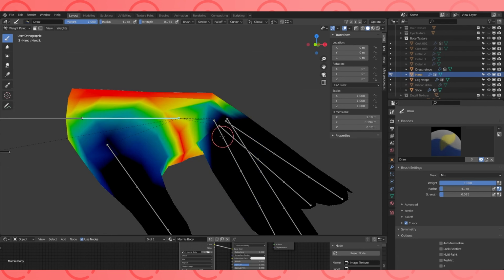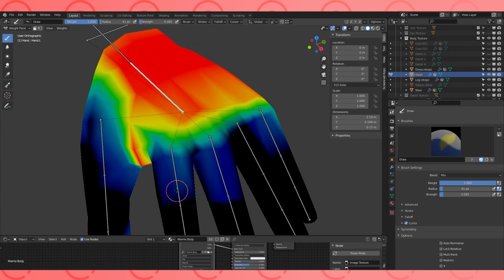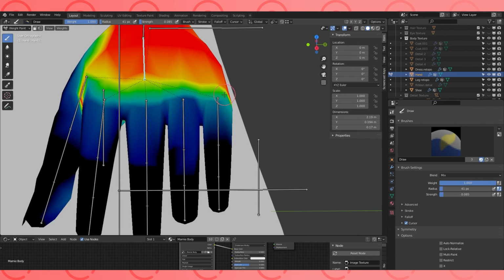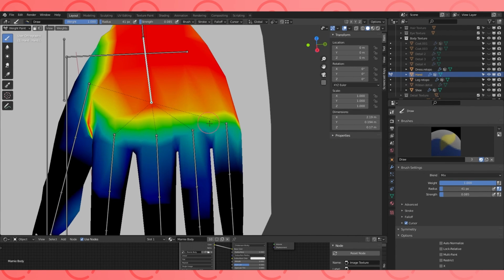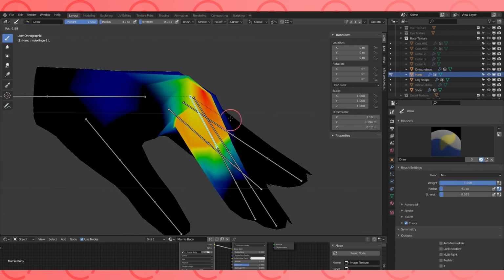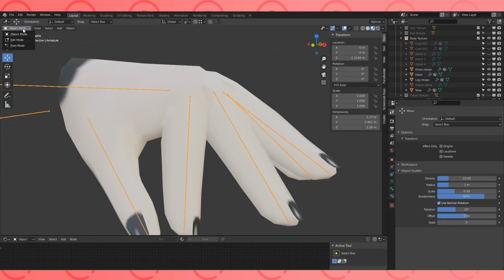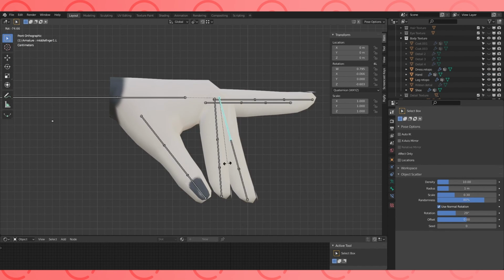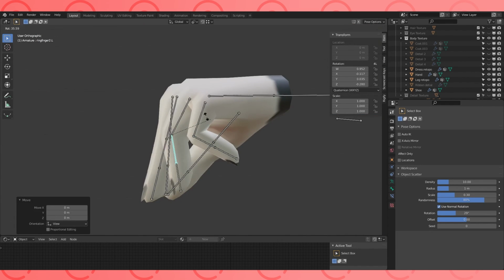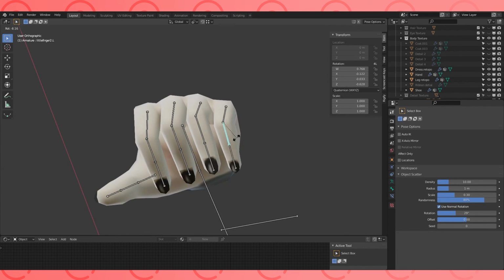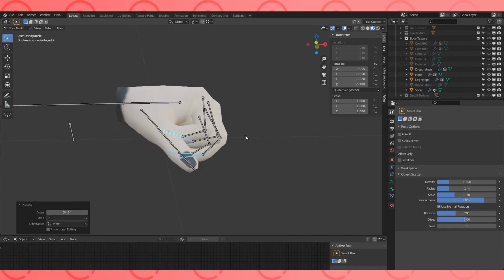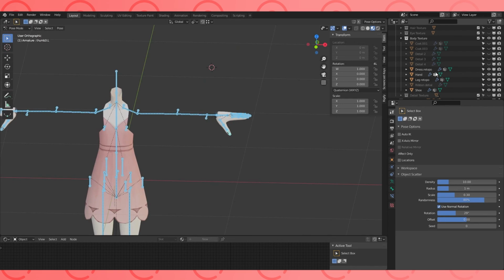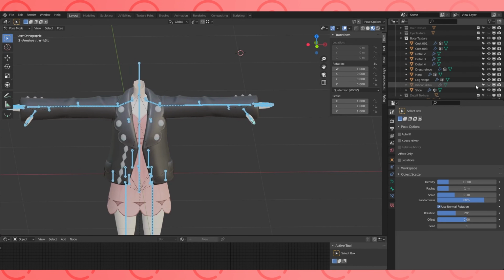Your fingers do kind of wrinkle when you bend them, so you can get away with not having it all perfectly smooth. Sometimes leaving weight paint mode can help to see if it looks acceptable. I'm pretty happy with that for now. Knowing me, I'll probably spend a couple more hours on it later though, you know.